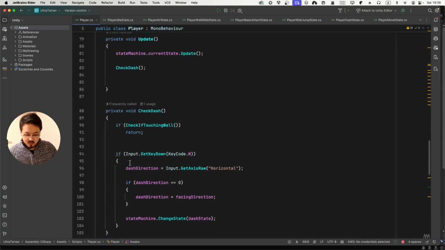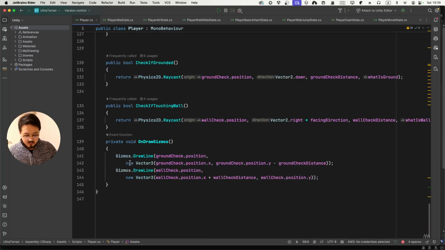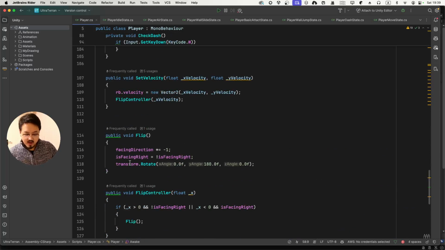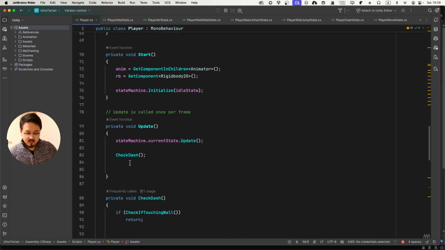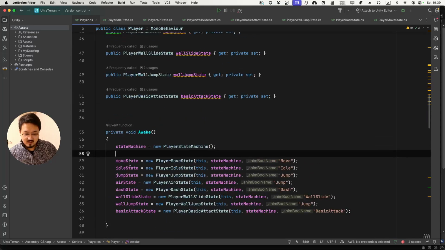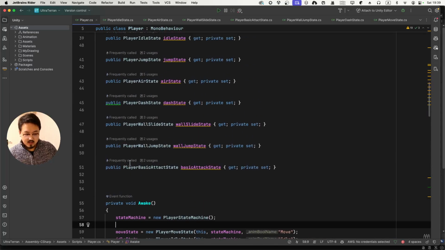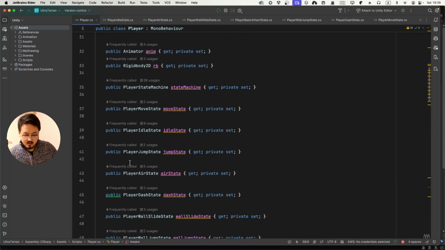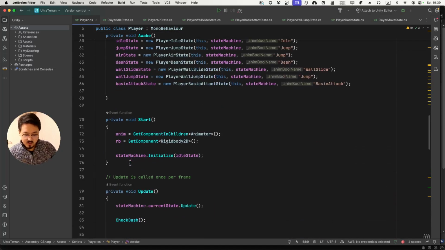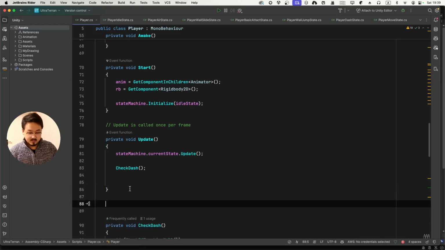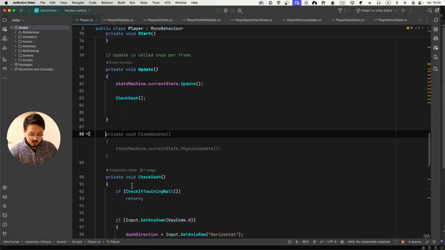So where should I add this? It doesn't really matter where you add this. In fact, let me make it more organized. Awake, all this declaration. Awake, start, maybe update. Okay, so let's add private void FixedUpdate. Yeah, let's do that ourselves.